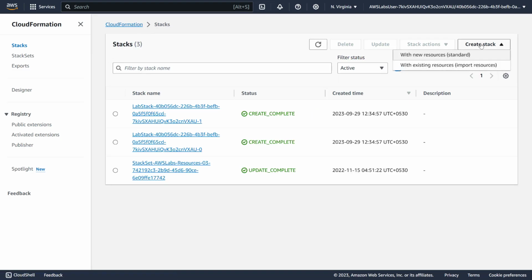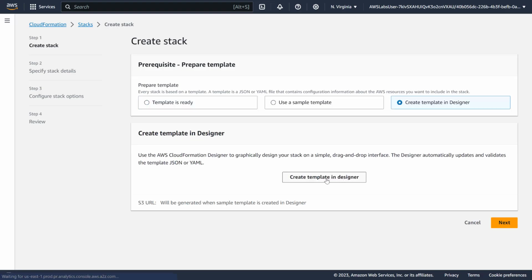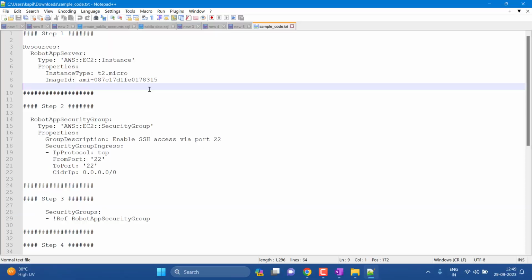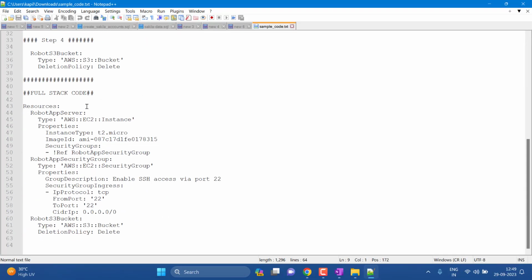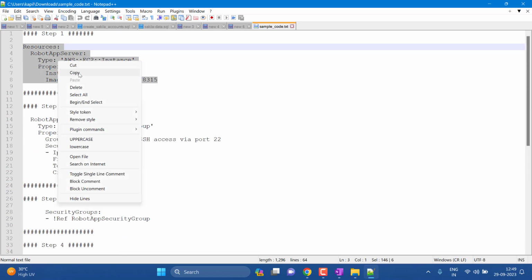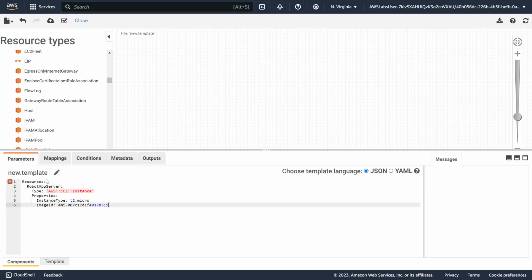Okay, let's create stack, new, create template in designer. Okay, I think we have resources here. I think maybe, let's see, if I drag and drop here, won't it create the code? So they have already put everything for us here. Full stack code. Okay, step one, let's copy this, and they wanted us to put it here. So let's put it here.